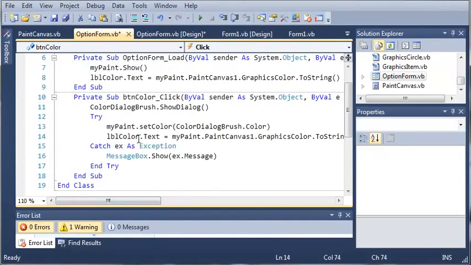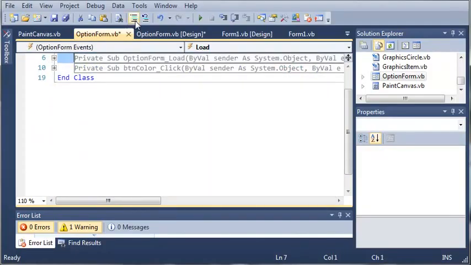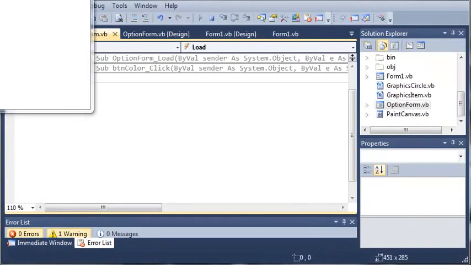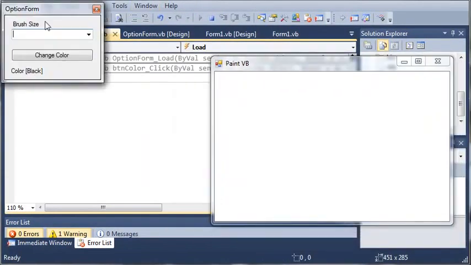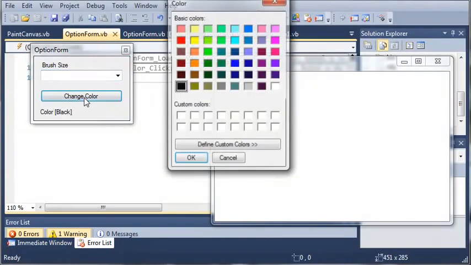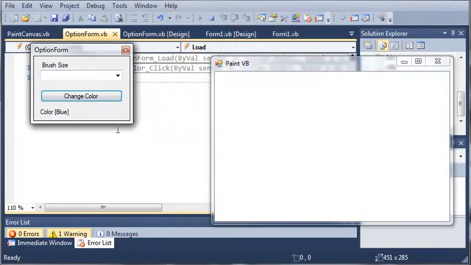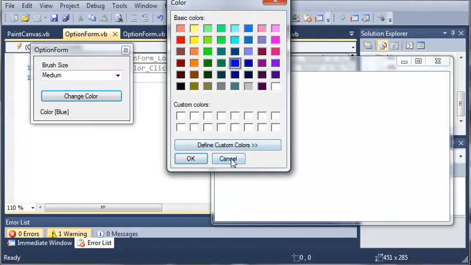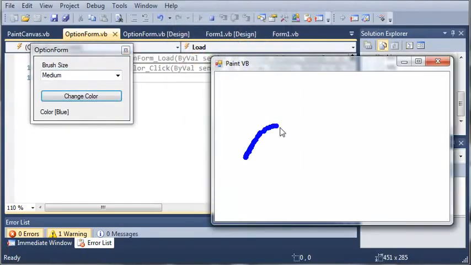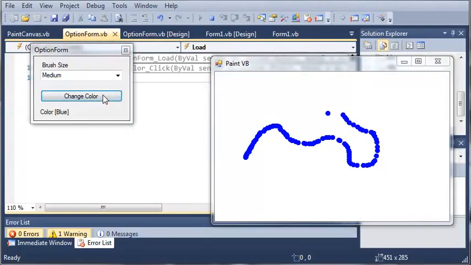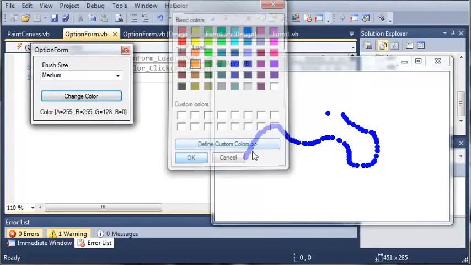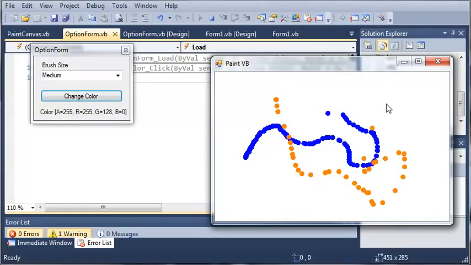Now we could create a sub called UpdateColor, but I believe this is all we're going to be using to update what the color is. So let's go ahead and run this, and you can see here that we've got Color Black. Now we can change the color to blue and click OK, and you can see we've got Color Blue. Now we can set the brush size to medium, and we'll change the color. Oh, never mind, we don't want to change the color, and we can start drawing with blue. We can change the color again to orange and start drawing with orange.